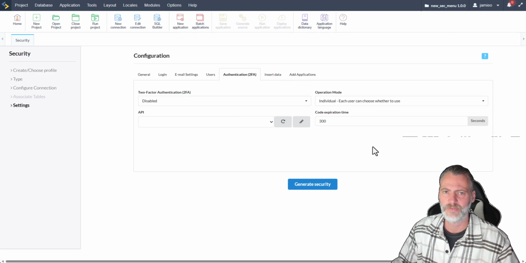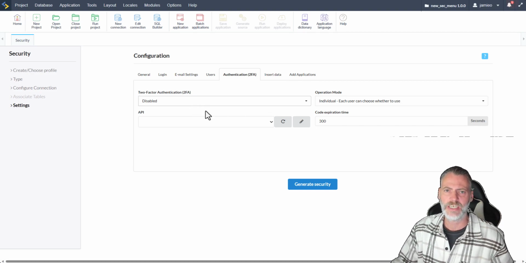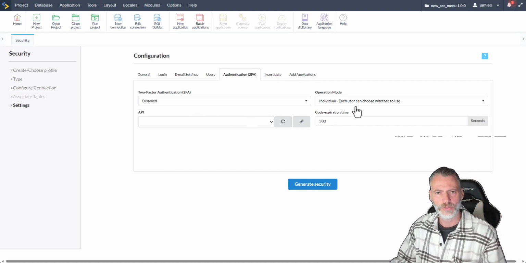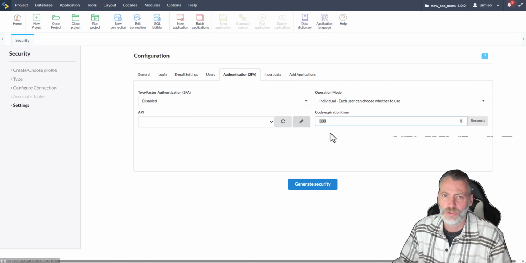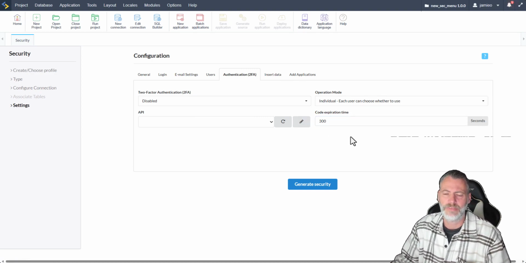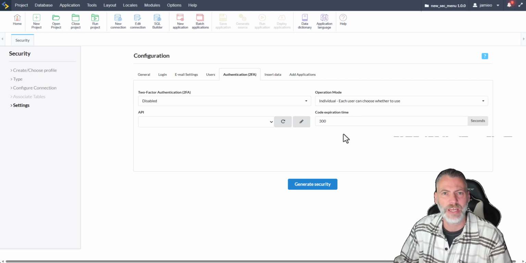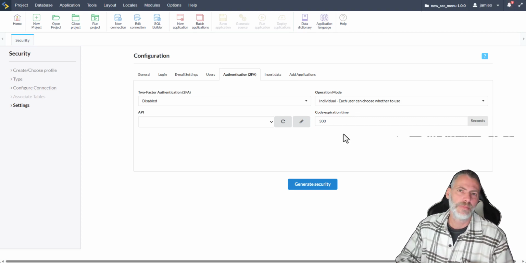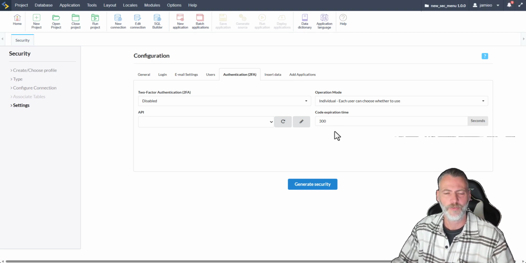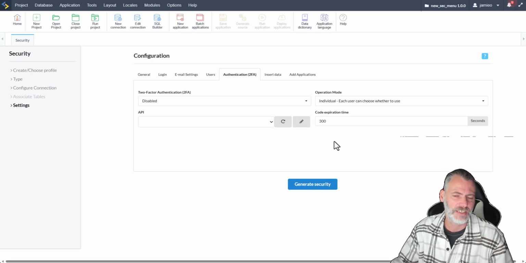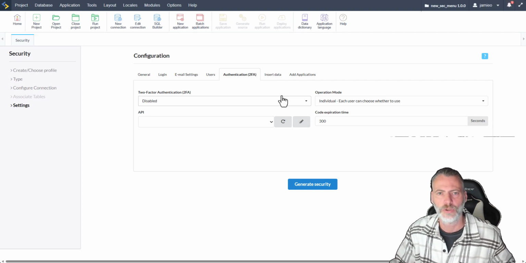in a later video, but for now you can enable that, set your API here, and also choose the operation mode, as well as choose an expiration time. Now, expiration times, the shorter they are, the better they are, but in this case, maybe not. So you may want to leave this a little longer, like 300, maybe 400-500 seconds. So that is, again, your choice.